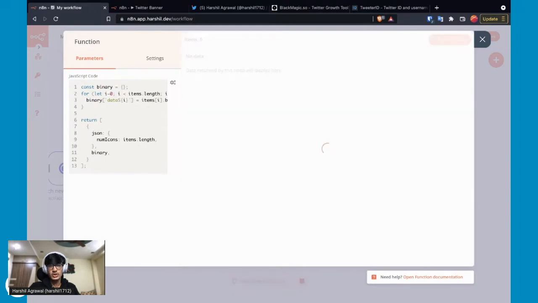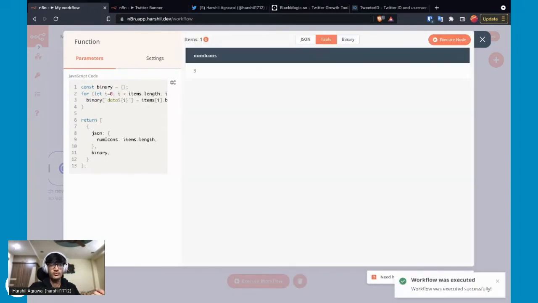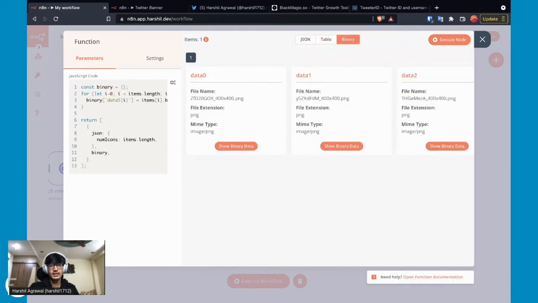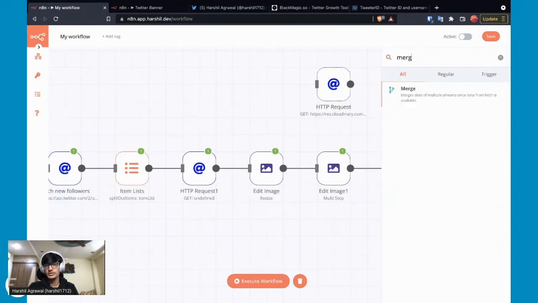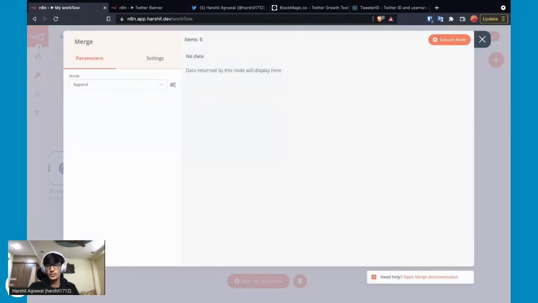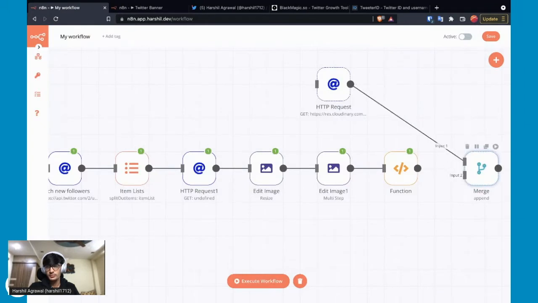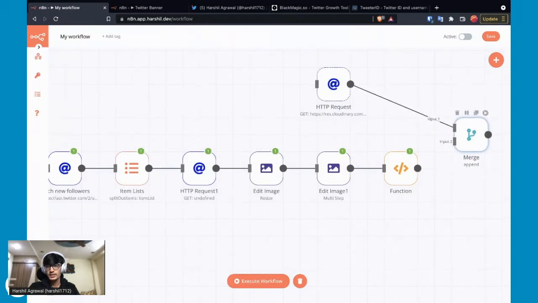So now if I execute the node, hopefully everything should work fine. Now if you see, it shows only one item, but if I switch to binary, we have three different files. Again, it is one item, but this one item contains three different binary files. Now let's use the merge node to merge the information that we get from Cloudinary as well as from the function node.